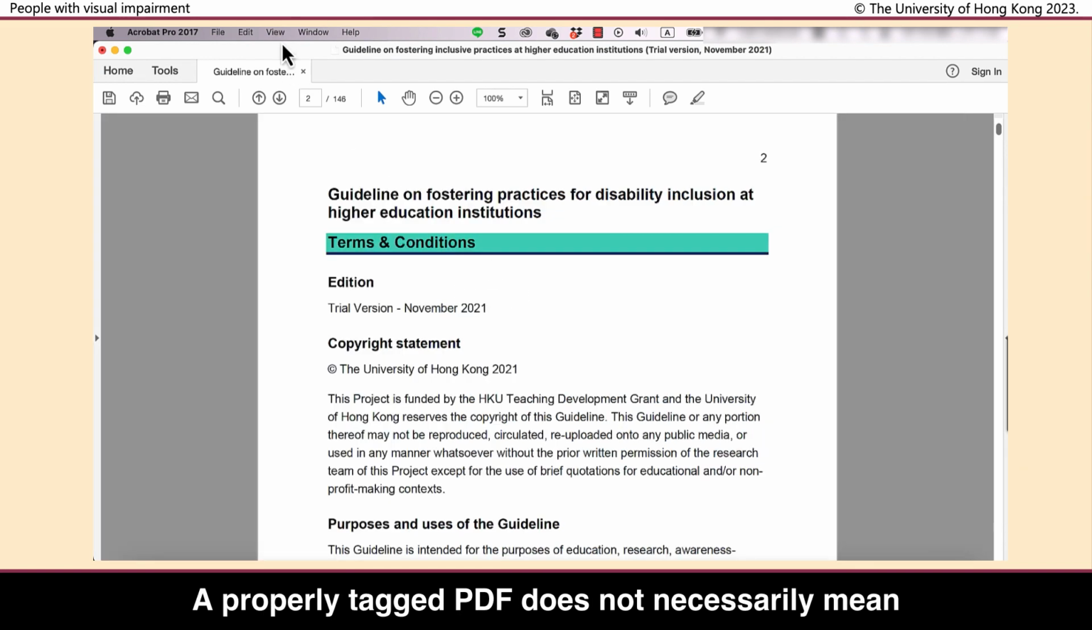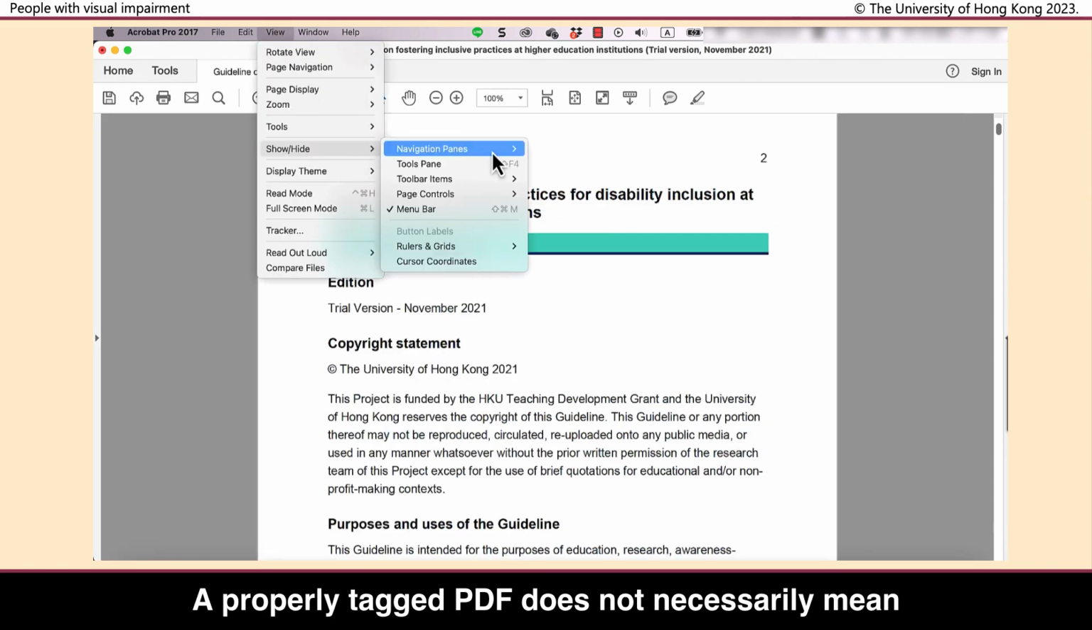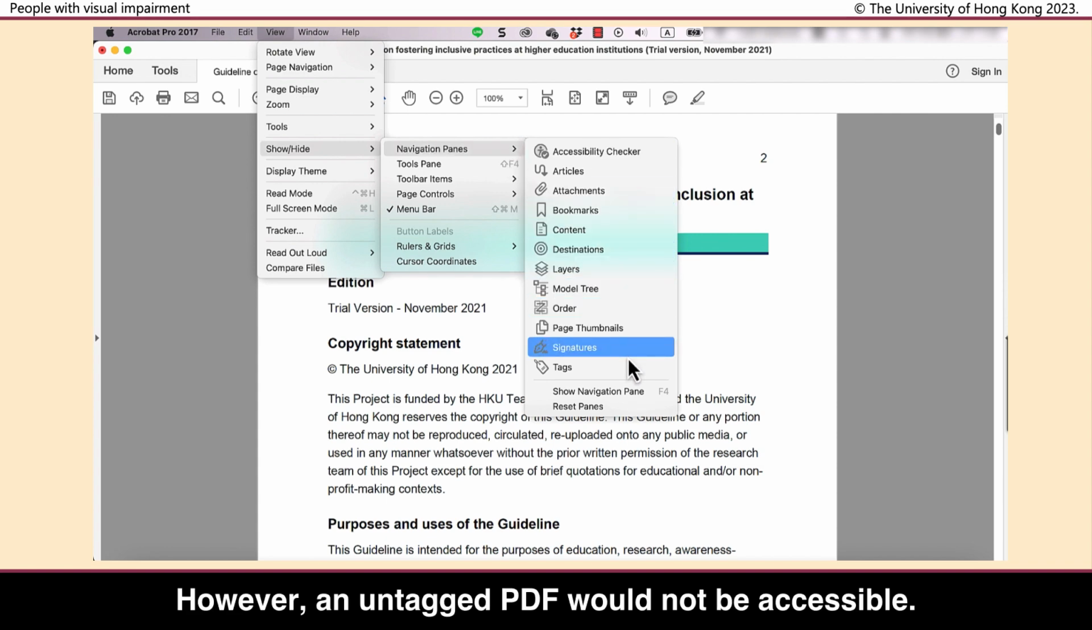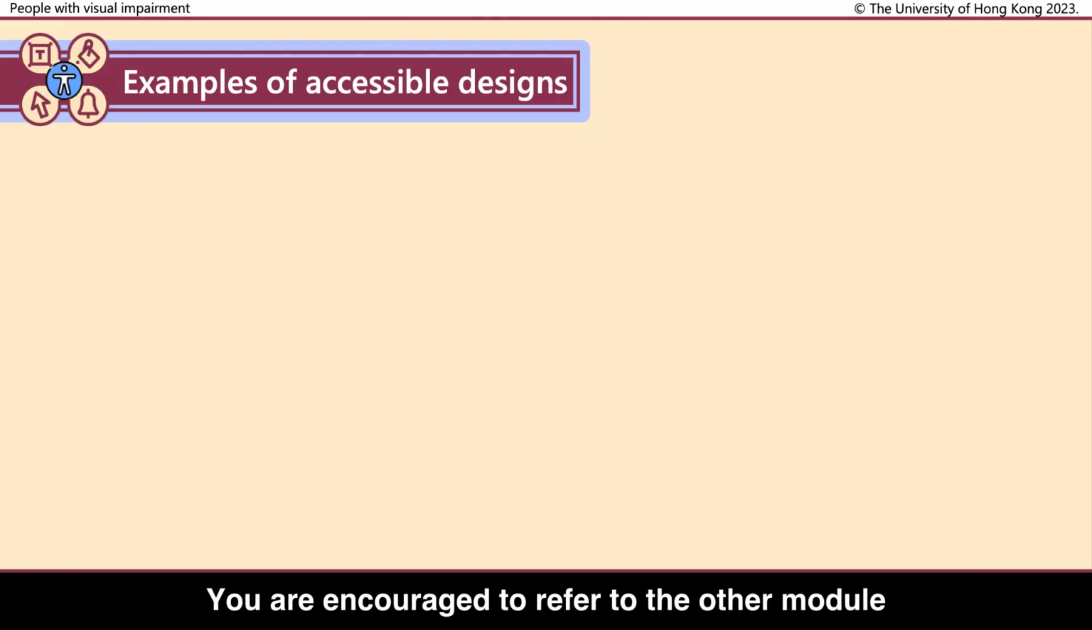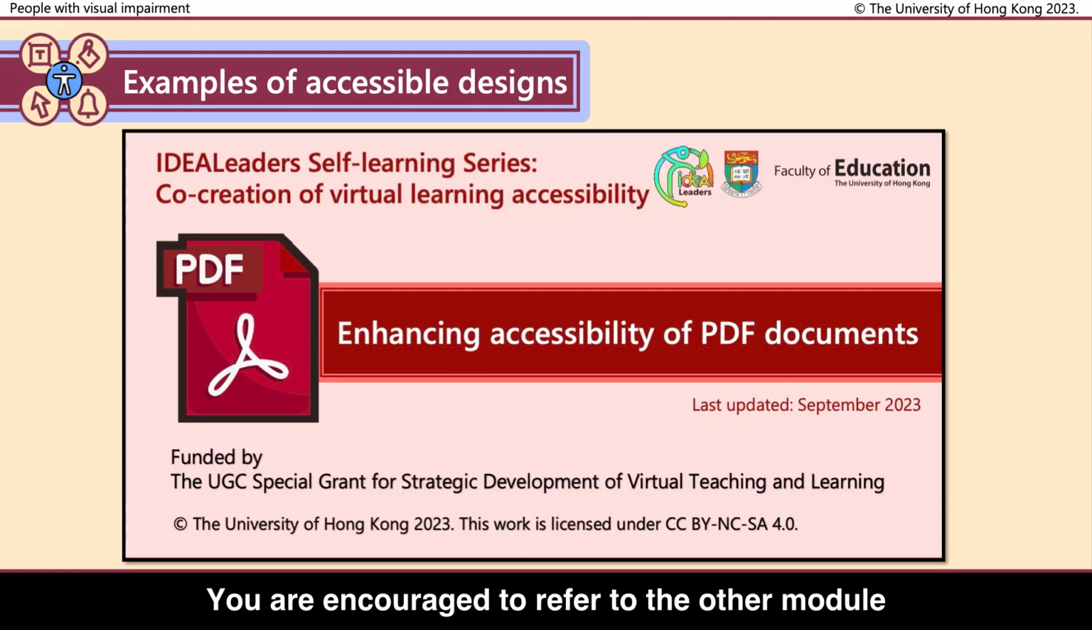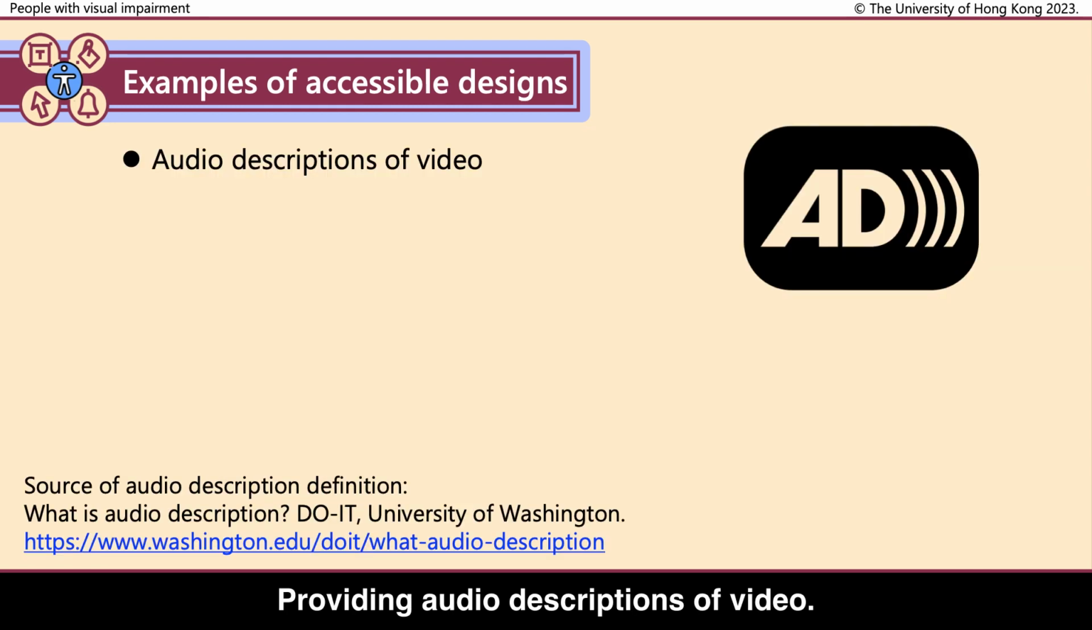A properly tagged PDF does not necessarily mean the PDF is fully accessible. However, an untagged PDF would not be accessible. You are encouraged to refer to the other module on the suggested practices of enhancing the accessibility of PDF documents in greater detail.